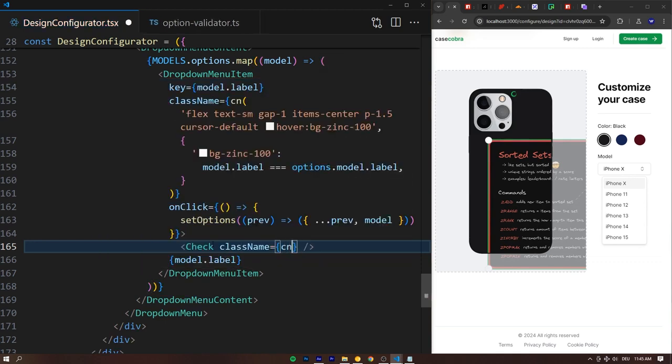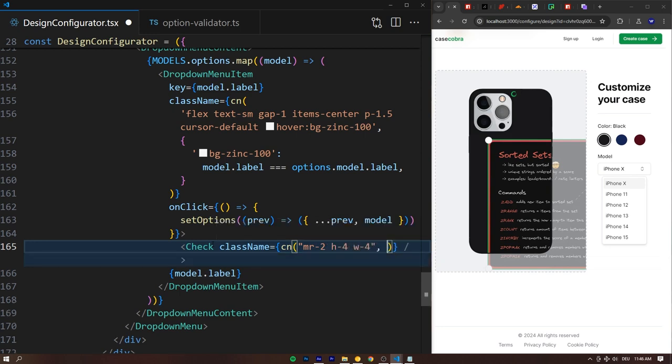So we're going to use our cn helper function for this. The default one we're going to apply is going to be a margin right of 2, a height of 4, and a width of 4 as well. And the conditional one we're going to apply is if the model.label is triple equal to the options.model.label, so the currently selected one, right? This is the one we're mapping over. This is the currently selected one in state.